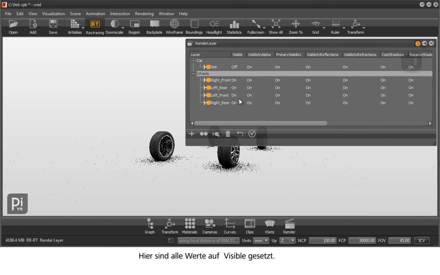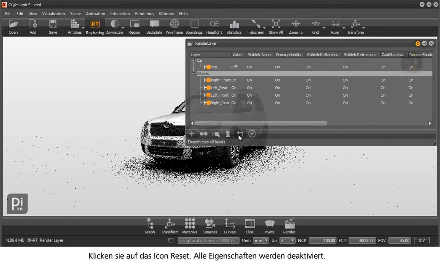Here, all values are set to Visible. This means that now only the wheels will be rendered. Click on the icon Reset. All settings will be deactivated.